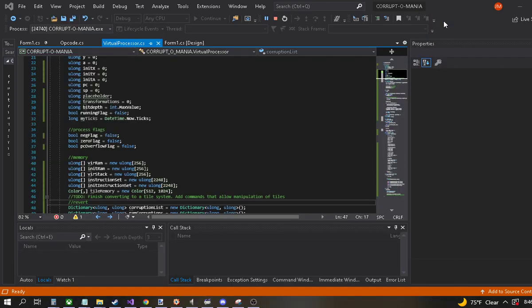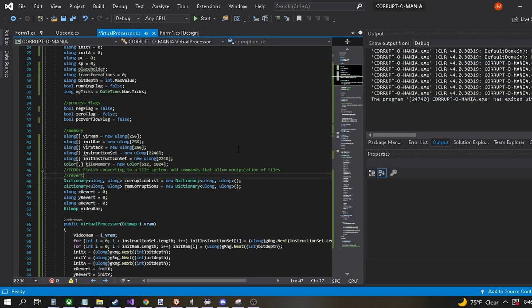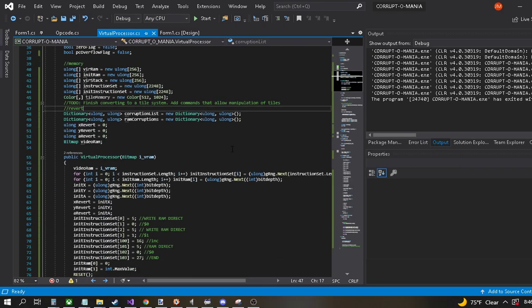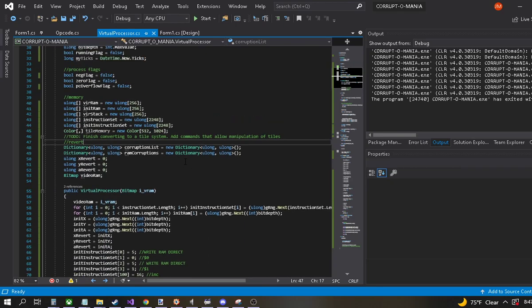So I'm going to close this for now. We may open it back up soon, but I just wanted to explain this the best I can. Okay, so what this is, we got corruption list, RAM corruption. So what these variables do, the corruption list is the list of both addresses and values of the instruction set, the initial instruction set.